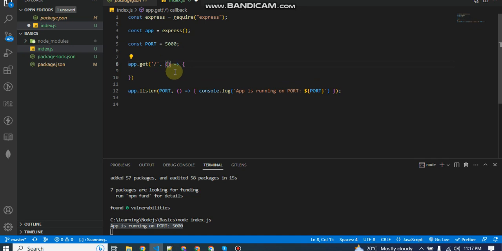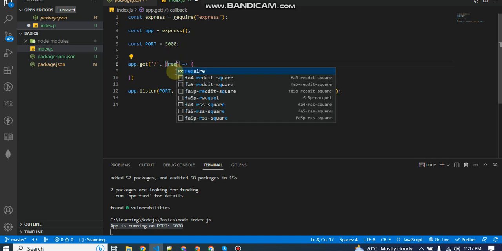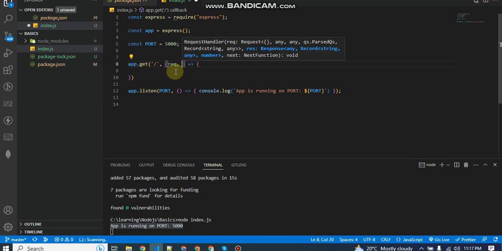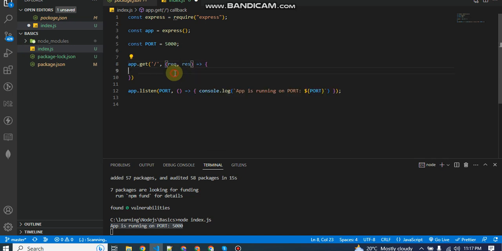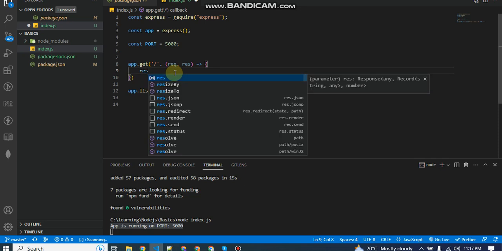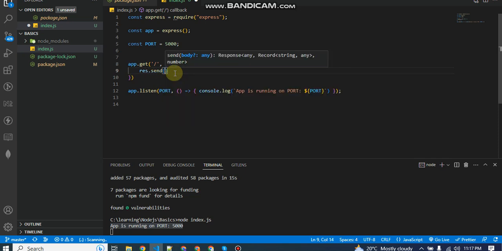So we need to pass two parameters here, because when you hit any route you only do two things: request or get. Like you request something or you get something. We are not requesting anything in the get route, so we are just sending data to the browser. We are sending hello world, and I will send it to the browser.